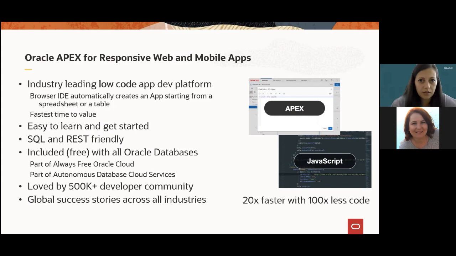What I want to add about Apex is that it's a feature of the Oracle database with no licensing costs for development or deployment. If you have Oracle database, you already have Oracle Application Express. And on top of this, we have a huge developer community that is there to help and support you.